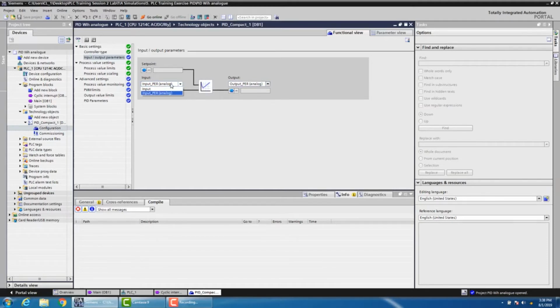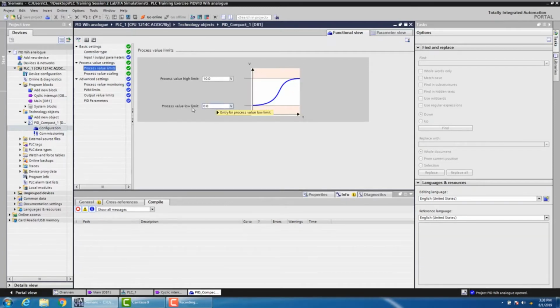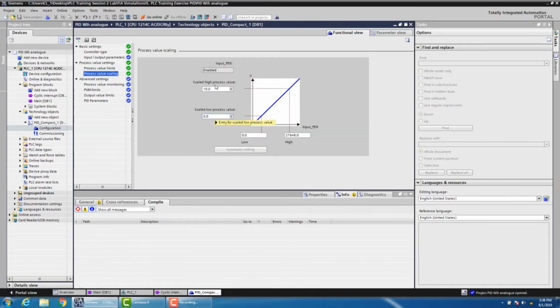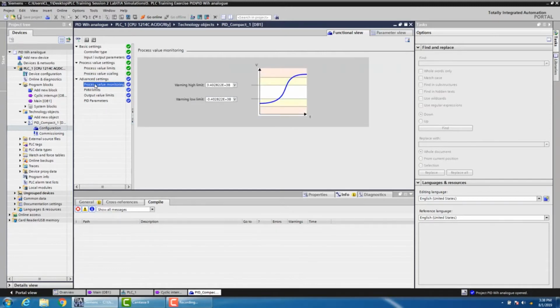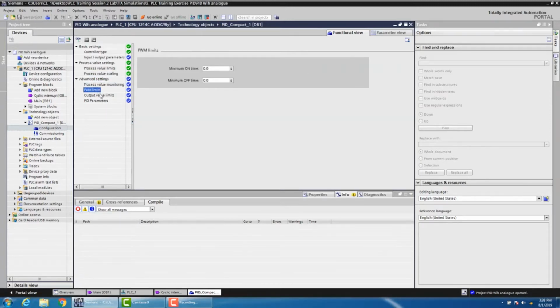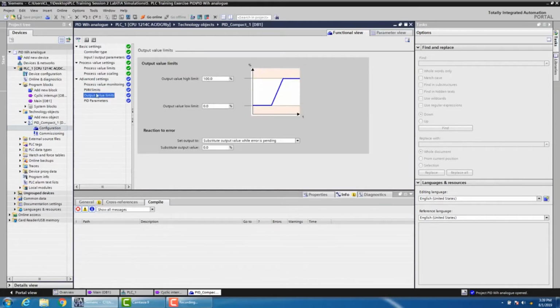Here we can choose from two inputs. I have chosen analog. Here I have also chosen the output analog. However, there are three outputs: output preferred, output, and output PWM. Now the process value limits are from 0, low limit is 0 and high limit is 10 volts, and this is the scaling from 0 to 10, scaling of low value and high value to 0 to 10 volts. This is in PID. You have to configure it. Now we don't need to disturb these values. These are okay.